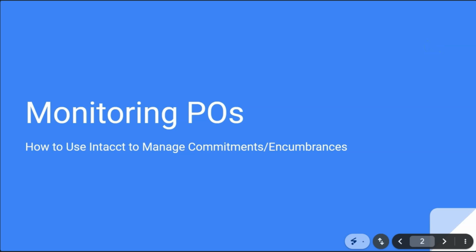But for now, we're going to talk about encumbrances and just monitoring POs. Getting very close to the end of the fiscal year, and we need to start thinking about what we're going to do with some of these because last I looked, there was about 1,600 of them sitting out there, and we need to start looking at closing them if we're not going to be using them, that kind of deal.